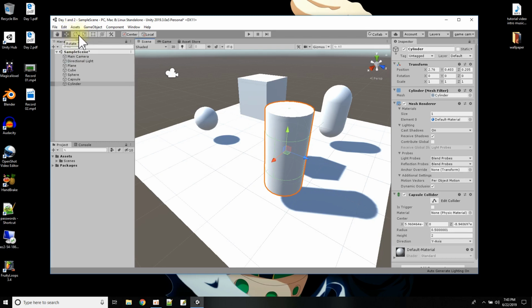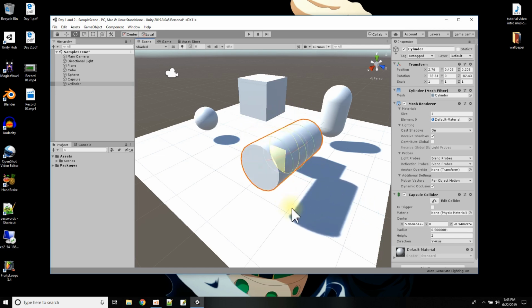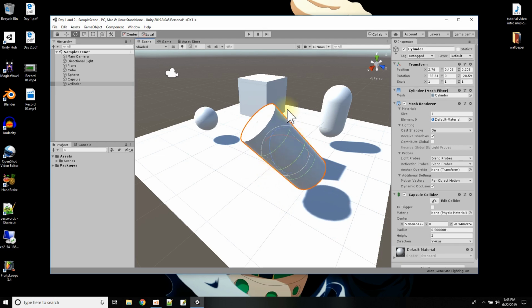There are some other buttons here, these other two buttons. This next button is called the Rotate tool. And now when I press that toolbar button, this changes to circles instead of arrows. And I can rotate my object on any of those circles, so I can turn it around if I wanted to.